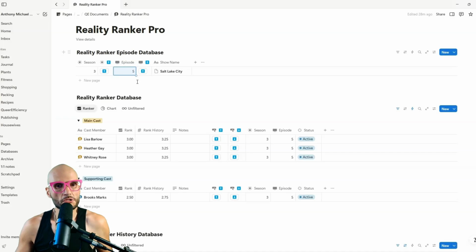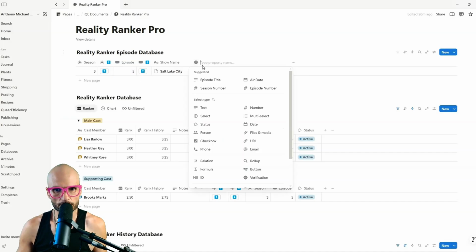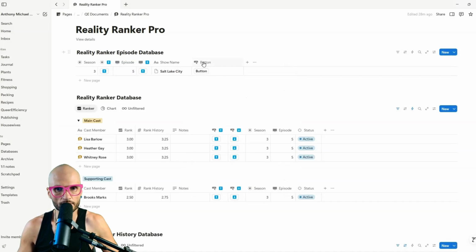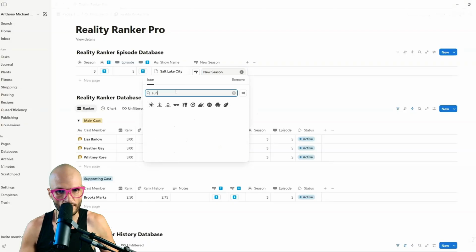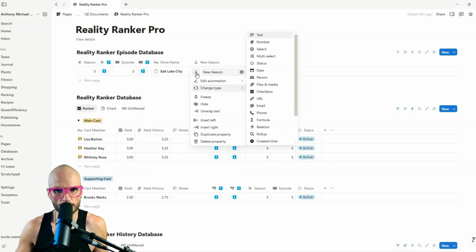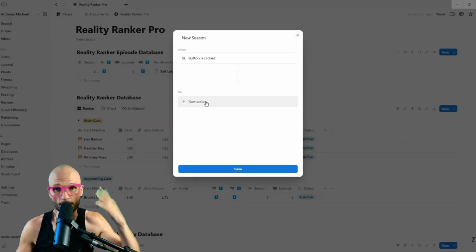You know what? Let's just do a little bonus. Let's do this. Let's add a button. I didn't even think about this till just now. We're going to add a button and we'll say new season. See about another icon. Ooh, look at that. New season. We're going to edit the automation. We'll do two things. I'm coming up with this on the fly.